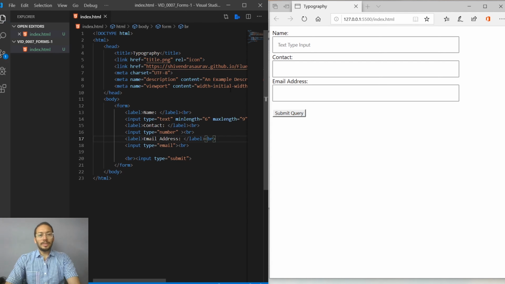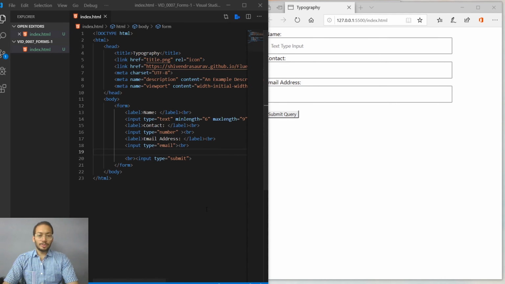So you can see that we have our labels here, we have our input fields here, and we have our submit button here. So this is how you make a basic HTML form. Now these are the basic inputs, and we can actually add a few more types of inputs also, like radio buttons and the checkboxes and ranges. So let's start doing that.